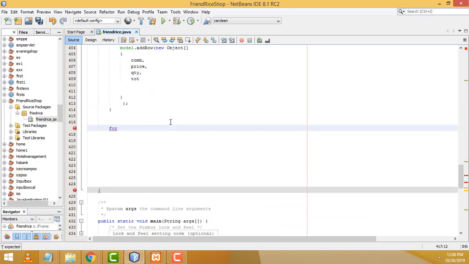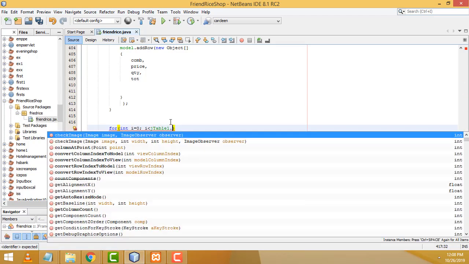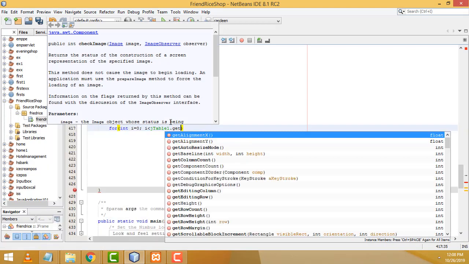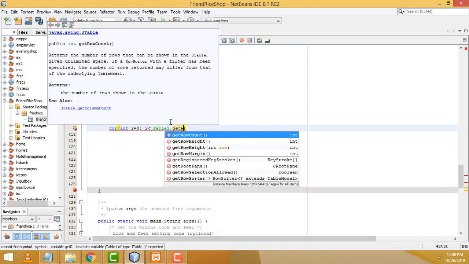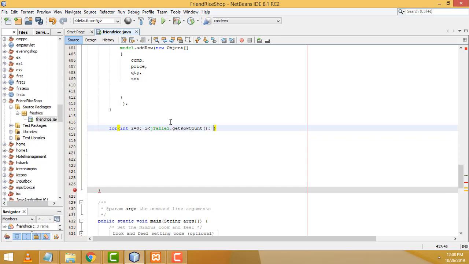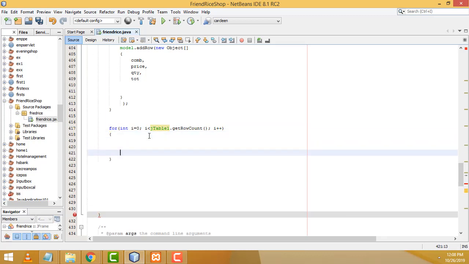I am going to create a for loop. For the for loop, the first one is the initial variable, the initial value, the starting value 0. After that the condition: I less than jTable1 get row count, meaning the length of the table, how many data rows we have. Then I plus plus. It's a length calculation of the jTable, right? It's row count.